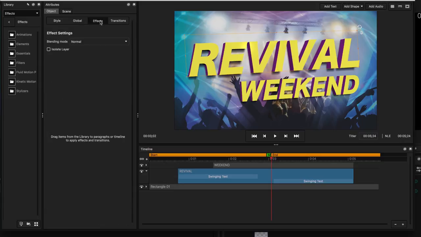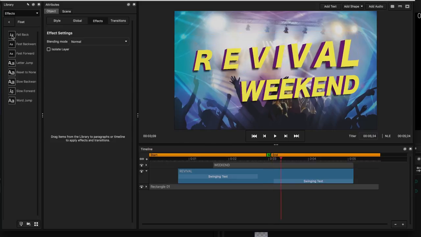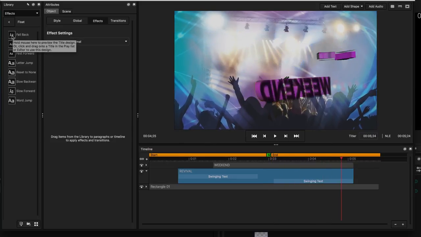The Library is where you can browse and preview effects to use in your title. Playback your title at any time to get a real-time preview of your title's progress.